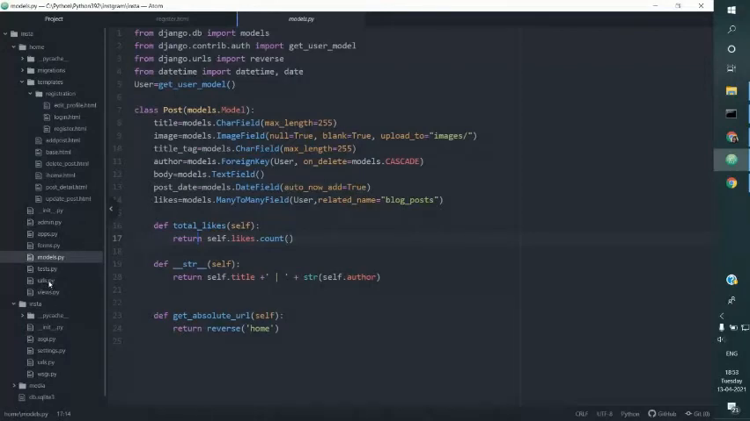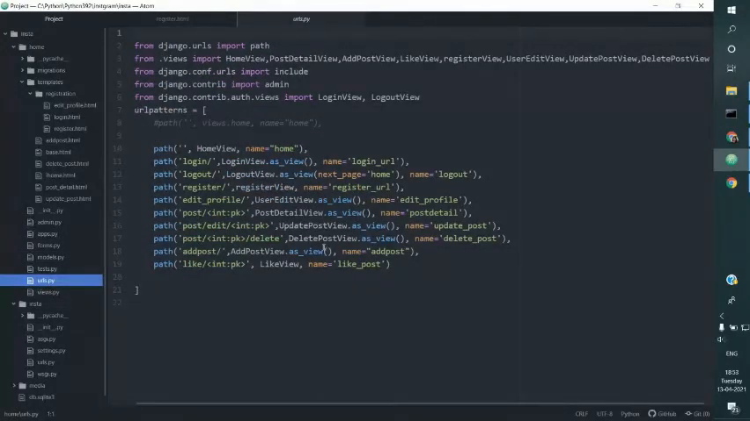After this, I will go to URLs, and I have created a path for like view also. So like view I have already imported from .views. So here is the like view that I have already imported, and this is the URL for like view of each post.